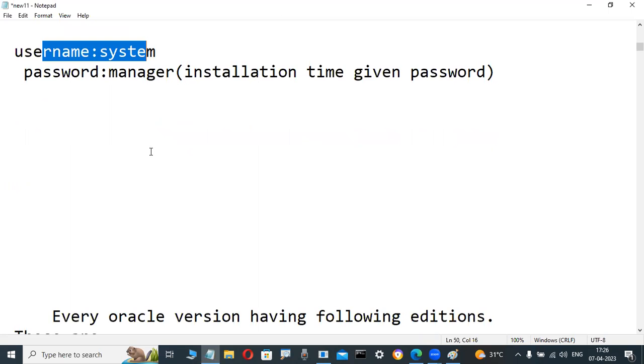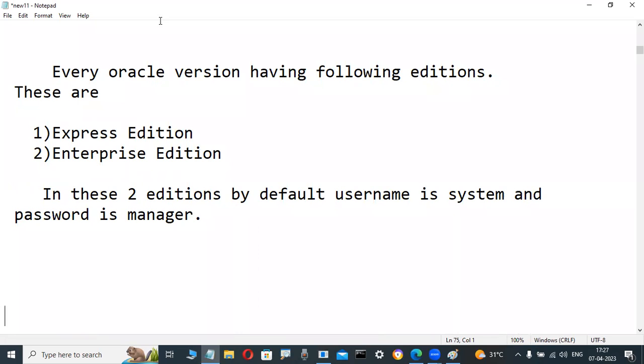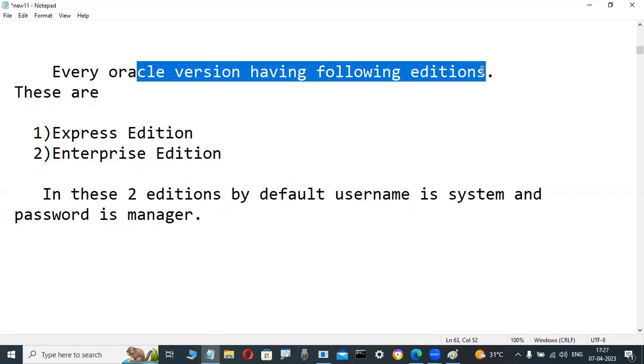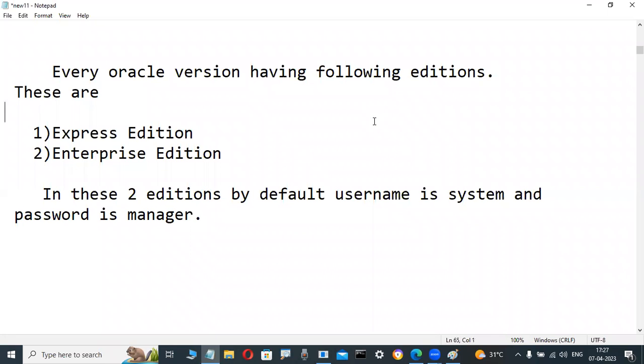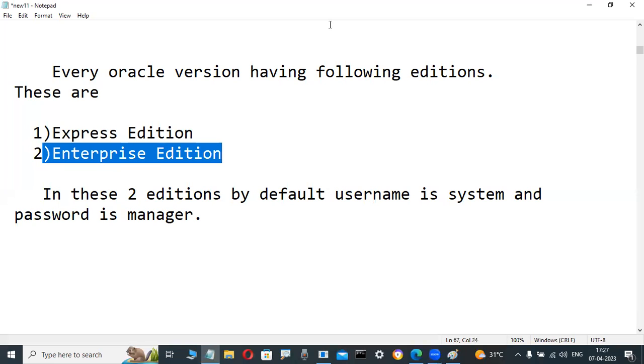Actually, there are four editions, but I am telling you two, for outside persons. Write it in the next paragraph. Every Oracle version, meaning 10G, 11G, 12C, and so on, is a version. Every Oracle version has the following editions. First one Express Edition, second one Enterprise Edition. Which edition you download, I will tell you, don't worry.